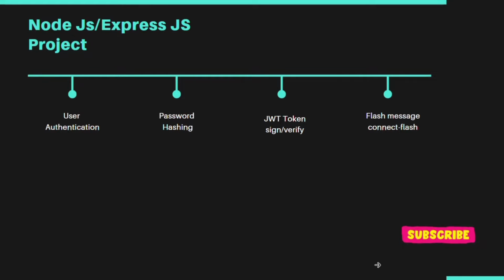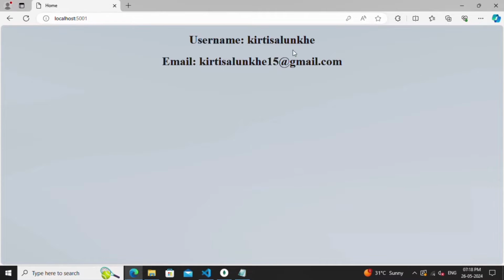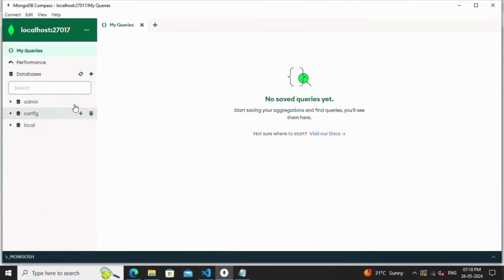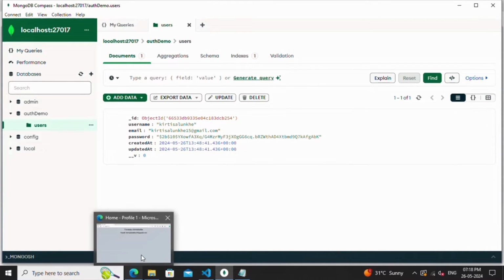Before we start, I will show you the application so you will get an idea. This is our sign up page where we enter the username, email and password and generate a token, and if it is valid, then we will redirect to our home page. We can see username and email. If I show you in the database, here we have the auth demo. Inside that our user has been created and the password is stored as a hash.